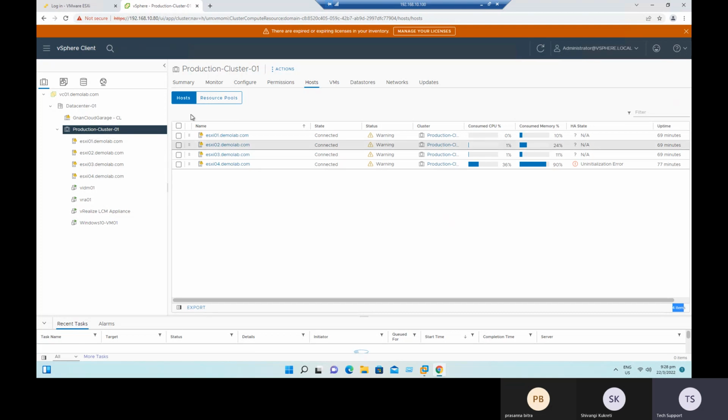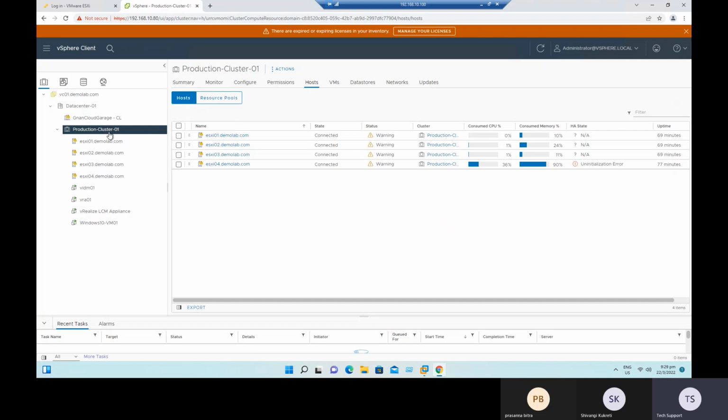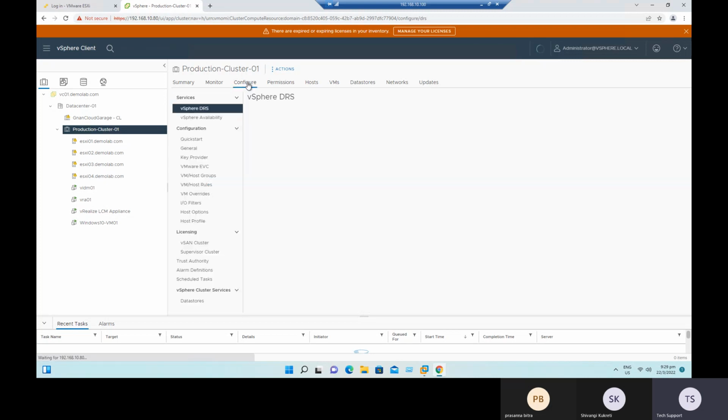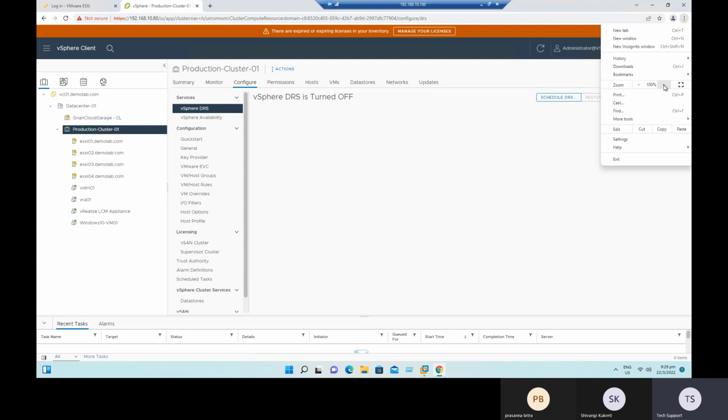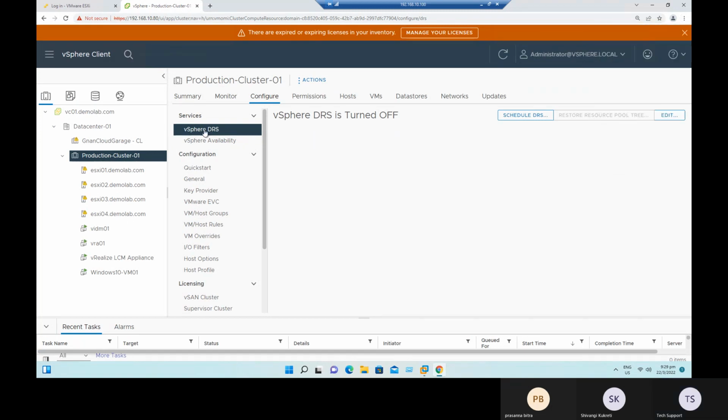Within these 4 ESXi hosts, if you want to enable the cluster feature high availability, right click the cluster and go to edit settings. Another method is to select the cluster, go to the right pane and click on the configure tab. Within the configure tab, you can look for the availability feature. Suppose here we have DRS also in turned off state. If you want to enable DRS, just click on edit. We are already familiar with how to enable DRS.